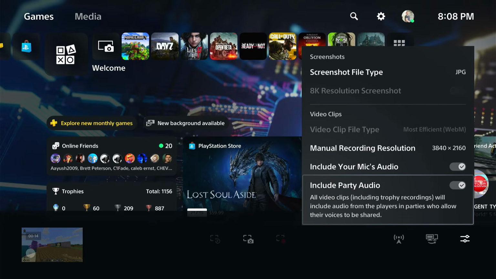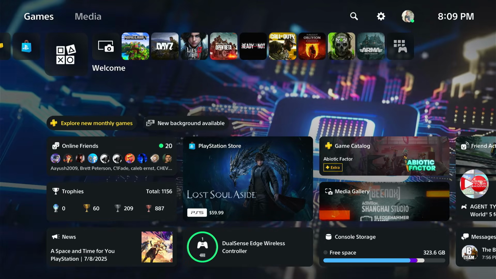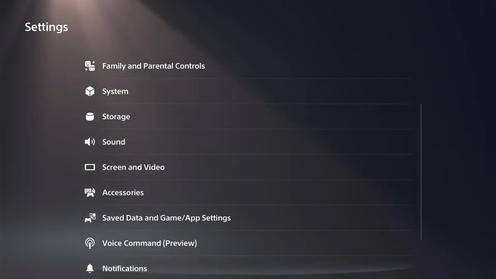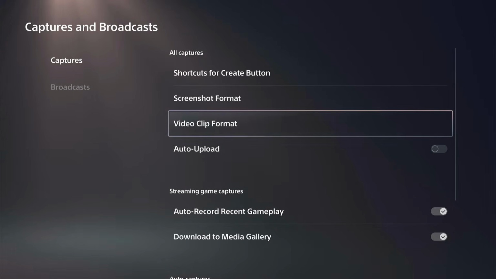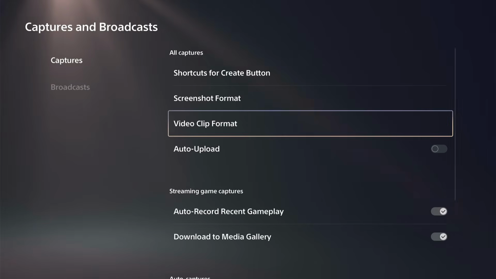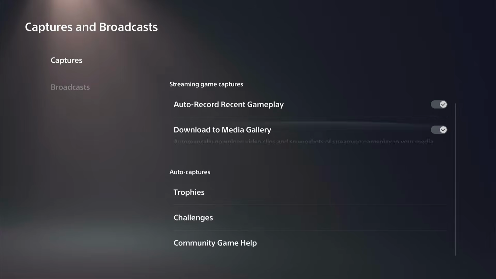And then we've got include party audio. All video clips, including trophy recordings, will include audio from the players in your parties who allow their voices to be shared. So you can check mark under there and you'll hear yourself when you speak. And then we can go on over to settings, going down to captures and broadcasts. And we have the same options under here, video clip format. So just make sure you have this enabled under here, and you should be able to hear yourself speak when you're in your own recording.